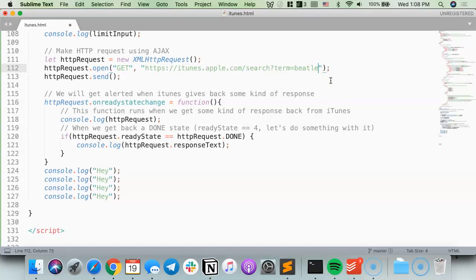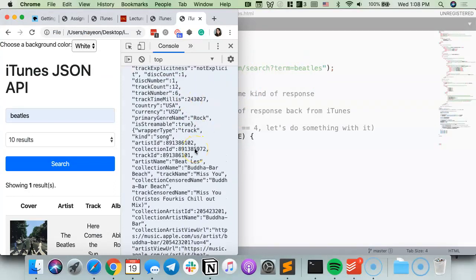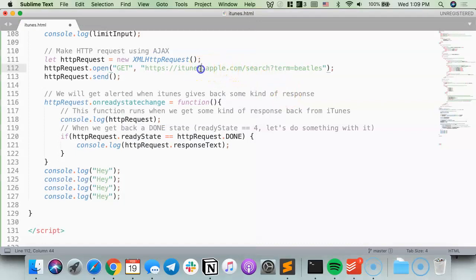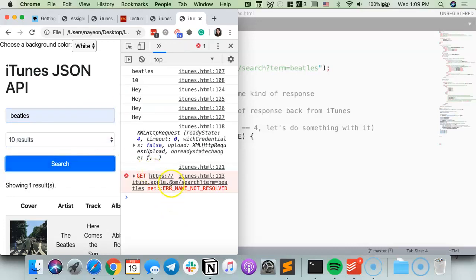However, there's one issue with this. This is great because I'm actually getting some kind of response back about Beatles from iTunes. Amazing. But there are cases where I'm not always going to get a successful response back. There are always cases where the Wi-Fi is too slow, or Apple's iTunes API is down. We also have to handle errors. Or even, let's say I had a typo in my URL. When I make this request, I gotta handle this error somehow as well, right?